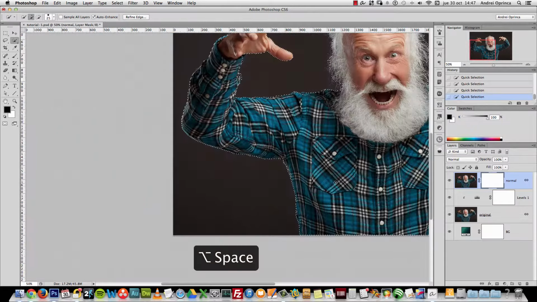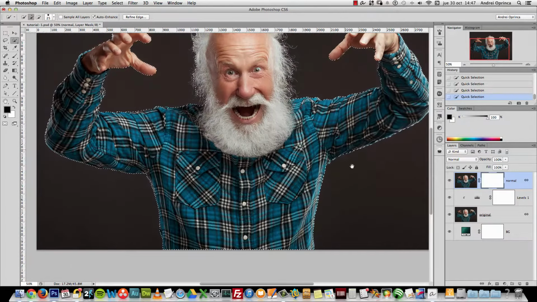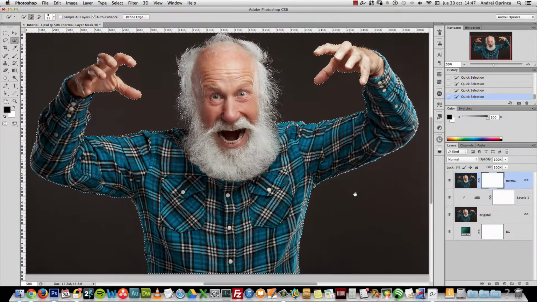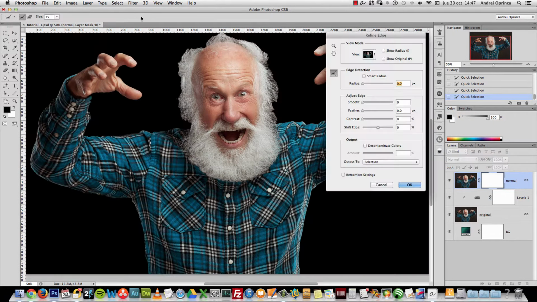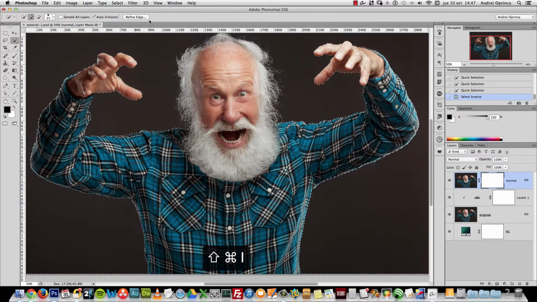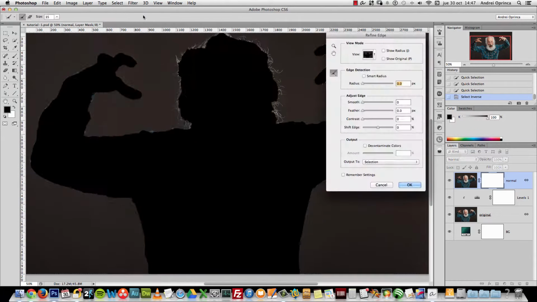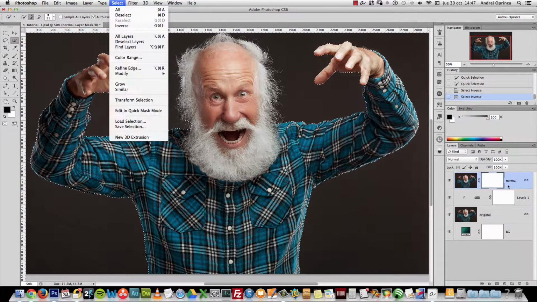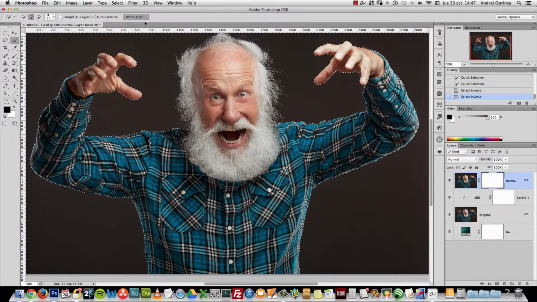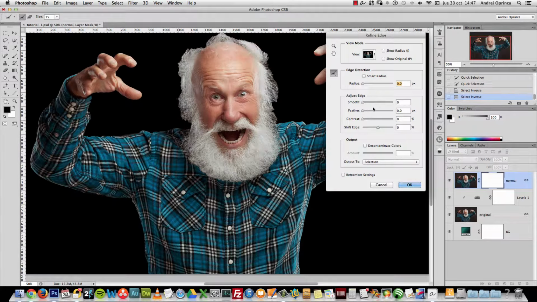Well, after we refine the edge, we'll see how it looks. I'll select the layer mask now, and I'll choose refine edge. If it comes out like this, all you need to do is cancel that and press Shift, Alt and the I key on the keyboard, or go to select and choose inverse, and that's it. And then press refine edge again, and here we are.